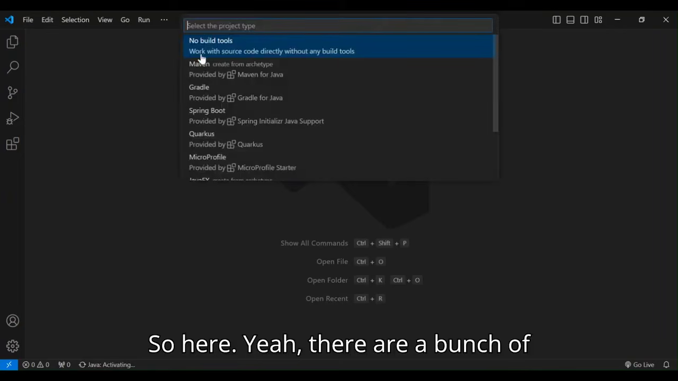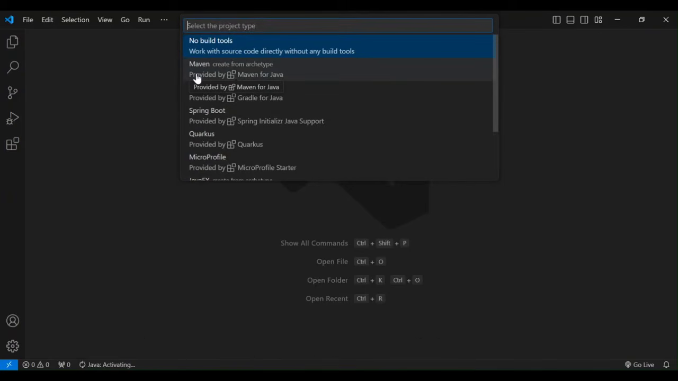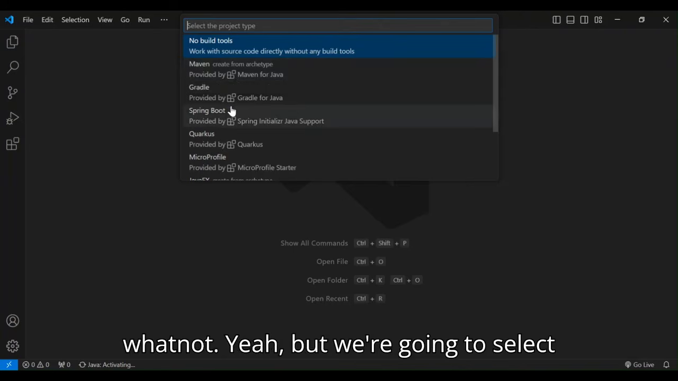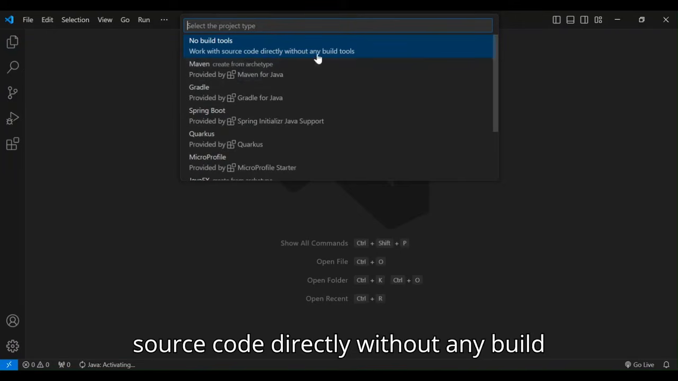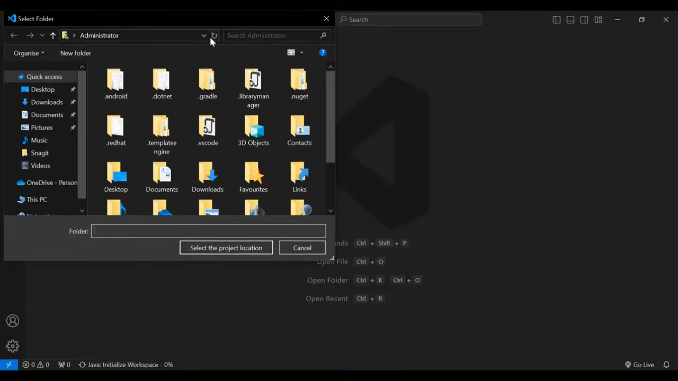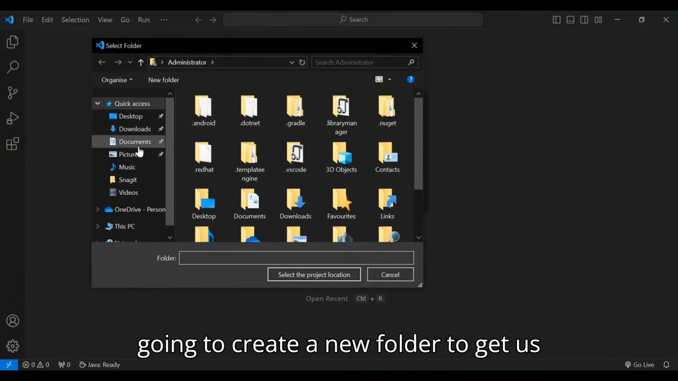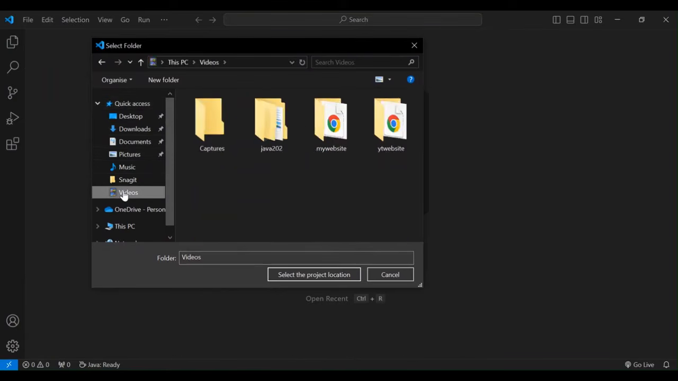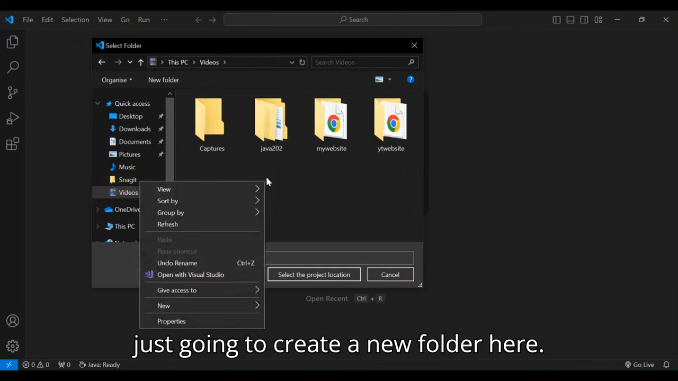Here there are a bunch of project types that we can select, like Spring Boot, Maven, and whatnot. But we're going to select No build tools. This works with source code directly without any build tools. So let's select it. We're going to create a new folder to get us started. I'm just going to select my video folder, but you can create a folder wherever you want.